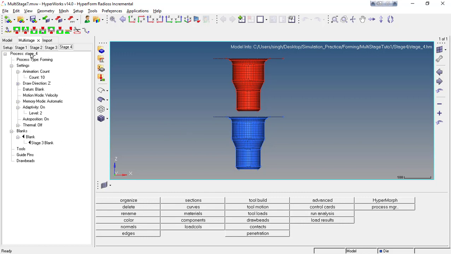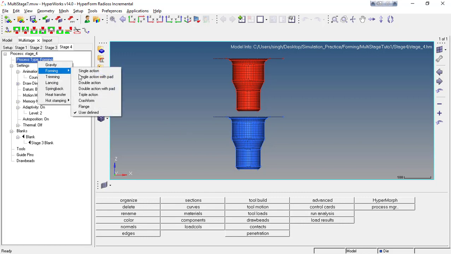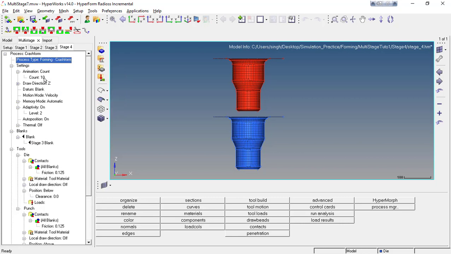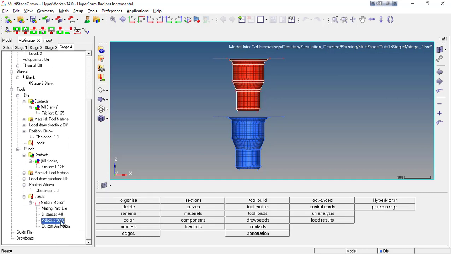Okay, so just go for here, define the process as crash form, animation count, draw direction, and all those things. And at the last we have here the punch velocity, that should be as low as possible, because we consider the drawing process as a quasi-static process, and for a quasi-static process loading should be as slow as possible. Okay, so all those stage parameters are defined.